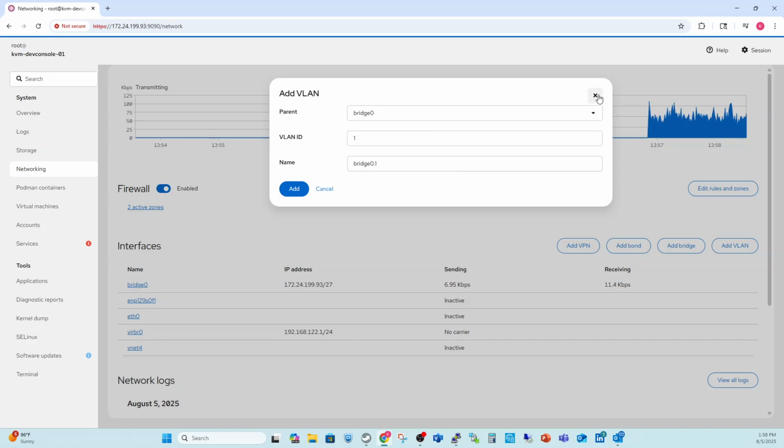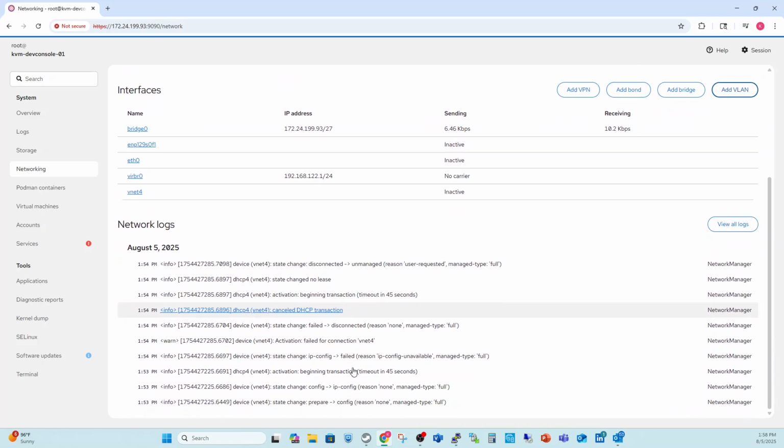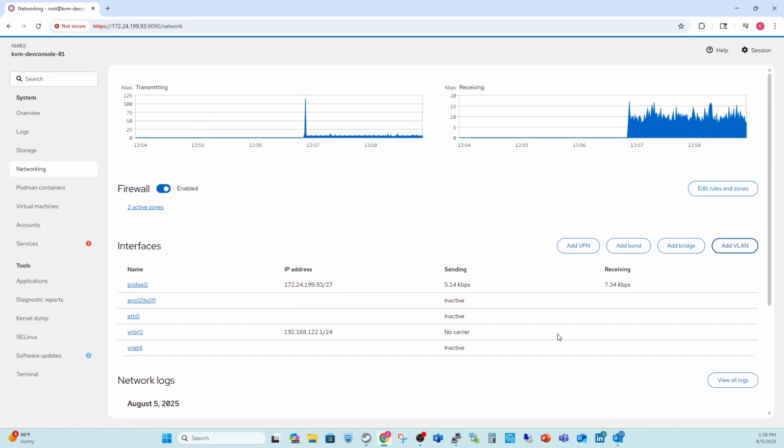So we have a bridge configuration here, and here's our IP address, 172.24.199.93. We're seeing network traffic there, so all is good. And you can look at network logs here if you want. There's our Network Manager playing around with different things within our environment, right? Okay, so that is basically the bridge.